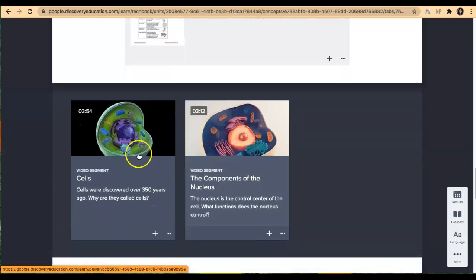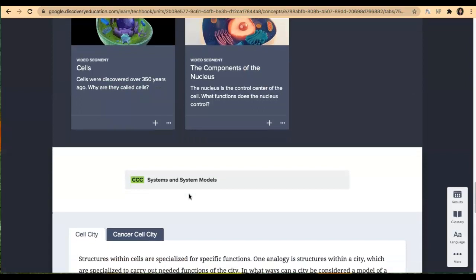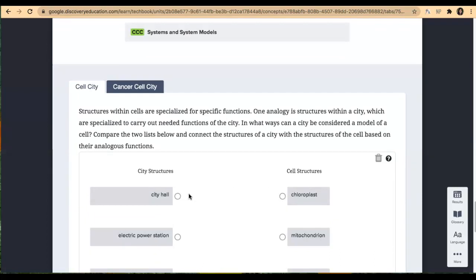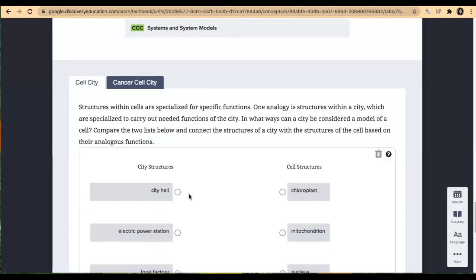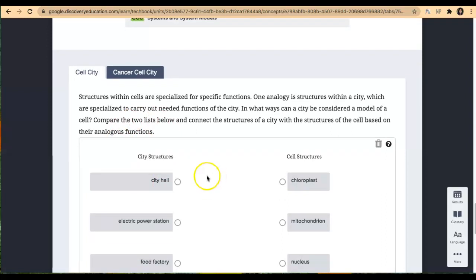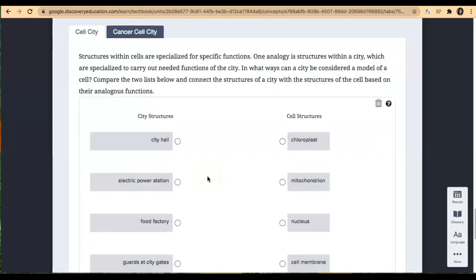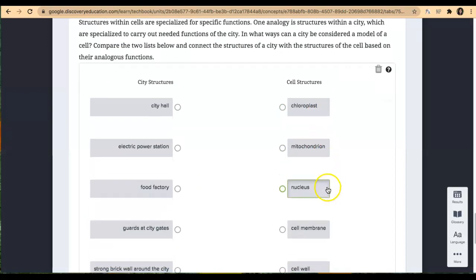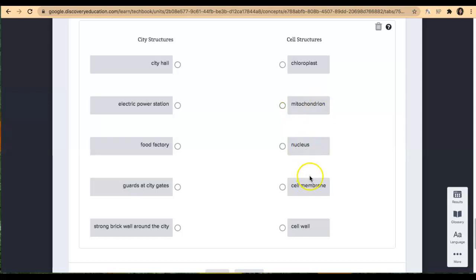I would recommend you watch these 2 videos because they're going to explain about cell parts, and this is information you need to know for your summative. So I would definitely watch those 2 videos. And then down here, if you remember our learning target, it was to compare parts of a cell, or cell structures, to city structures. And here's an opportunity to show that you know what these cell structures do: the chloroplast, the mitochondria, the nucleus, the cell membrane, and the cell wall. Remember, those are the 5 that you will be using in your summative.